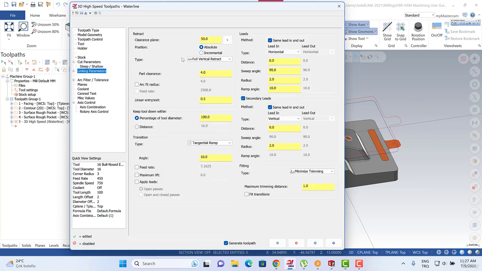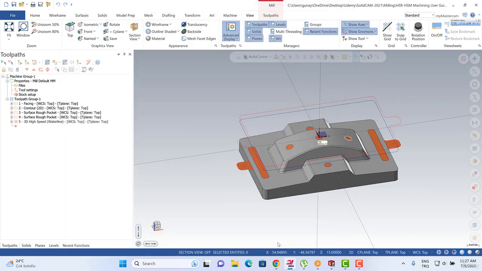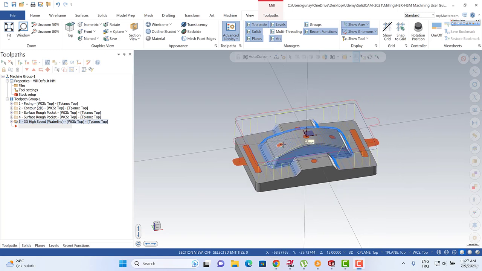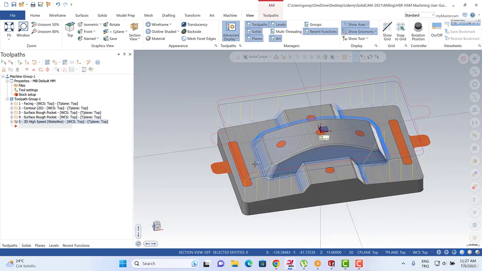And then let me turn to the linking parameters. It can be absolute 5, and then that's final. And then let me hit the OK button to see my waterline toolpath. Yeah, it's created like this.